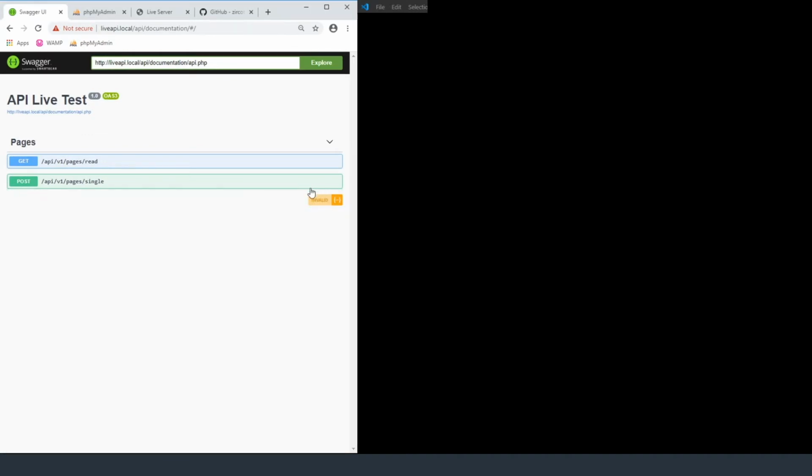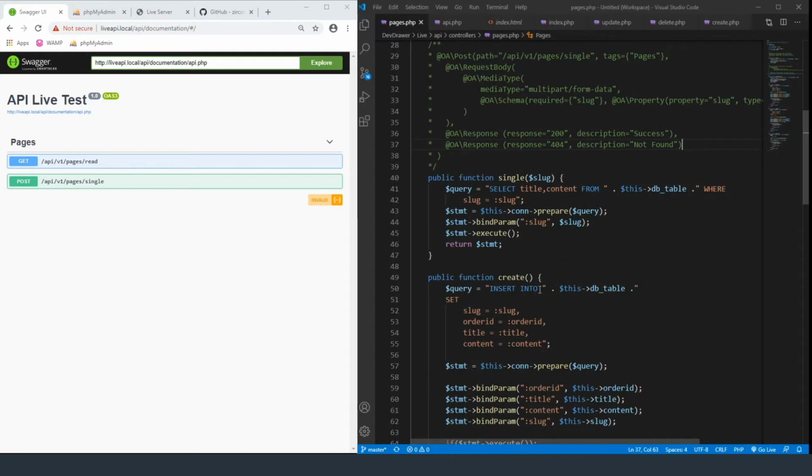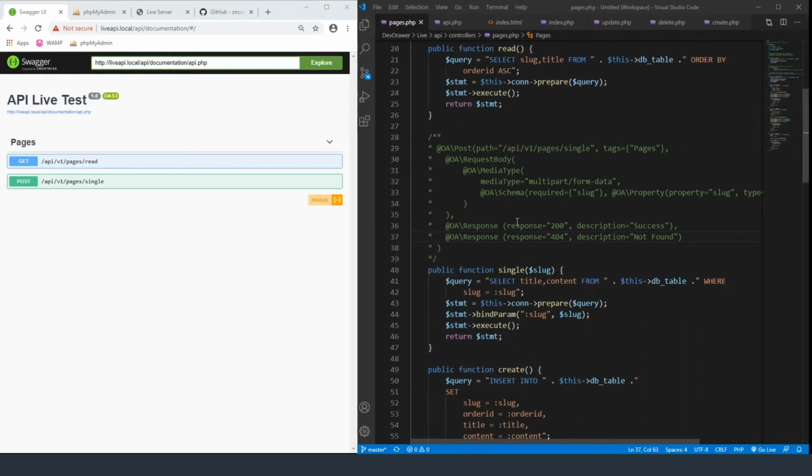So let's close out of those. And now let's worry about the, hold on, I got my window down. There we go, so y'all can see. The next part we're going to have to do is the create. And as you can see from our code here, we have slug, order ID, title, and content all need to be sent to it. So we're going to have a somewhat a variation of this code.